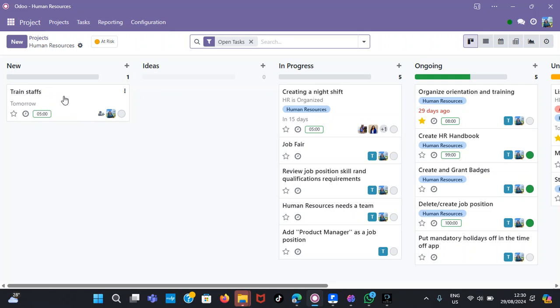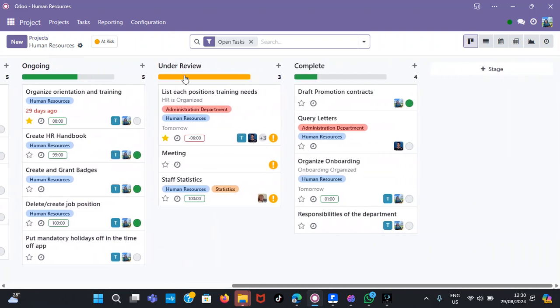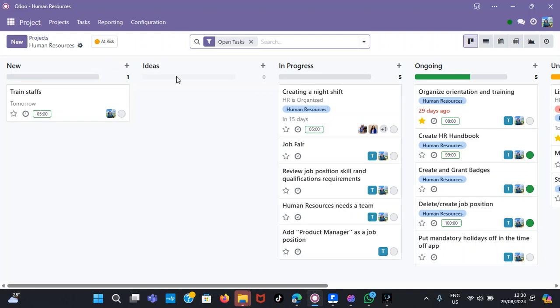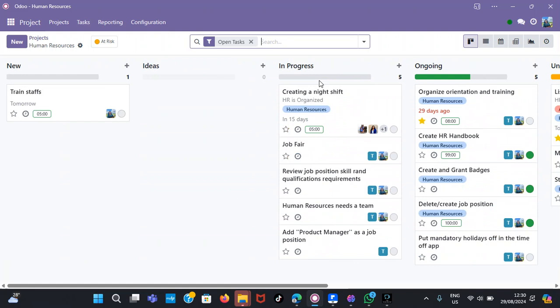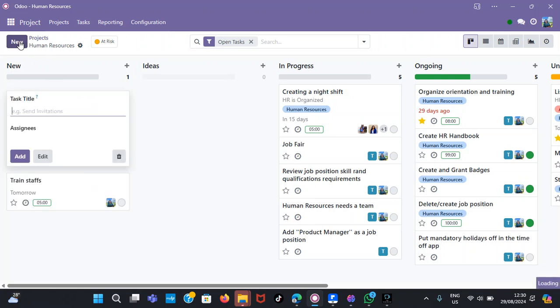So when you create a task, it will come to the project in which you created the task inside, and it will come to the new stage. All these are stages. We have new stage, ideas, in progress, ongoing, under review, complete. Those are stages. Now, after coming here, you can click on new. When you click on new, you can come here and add task title.